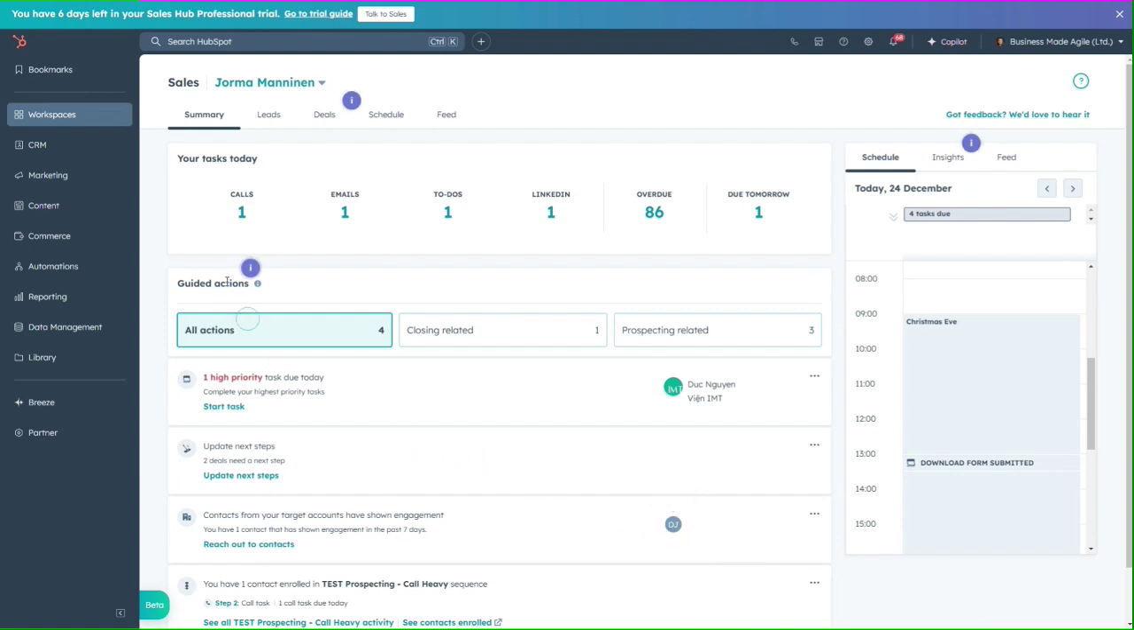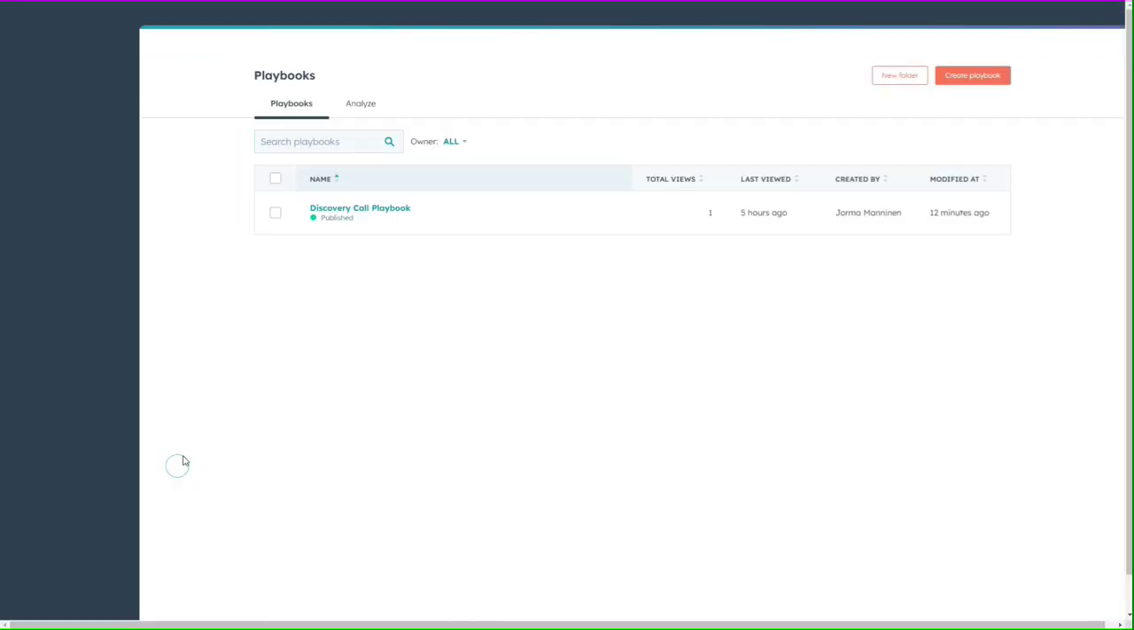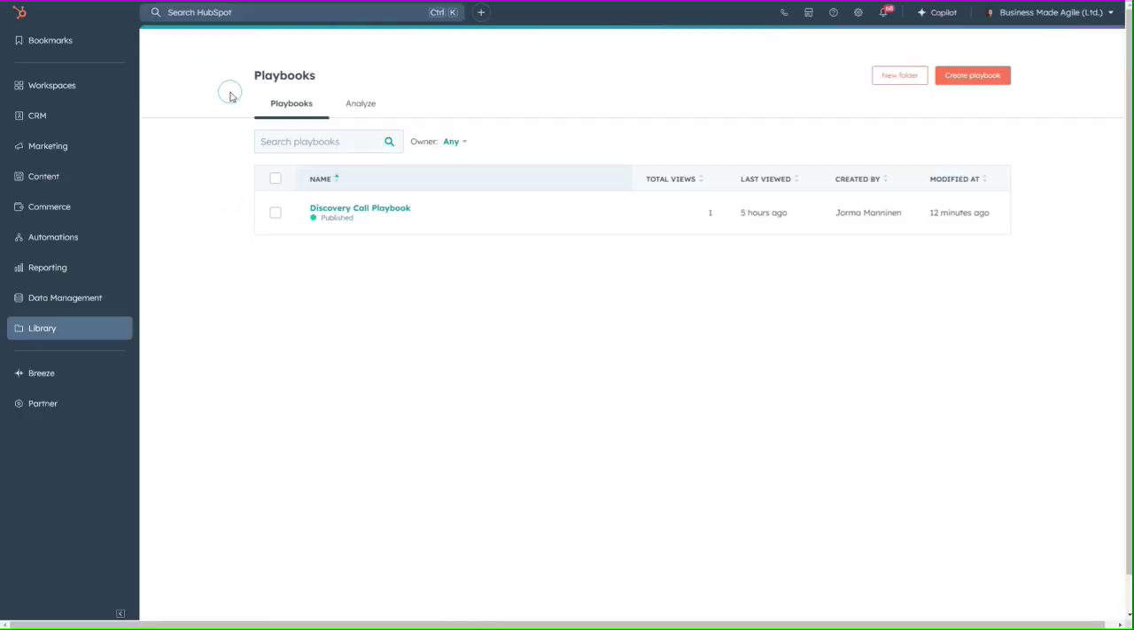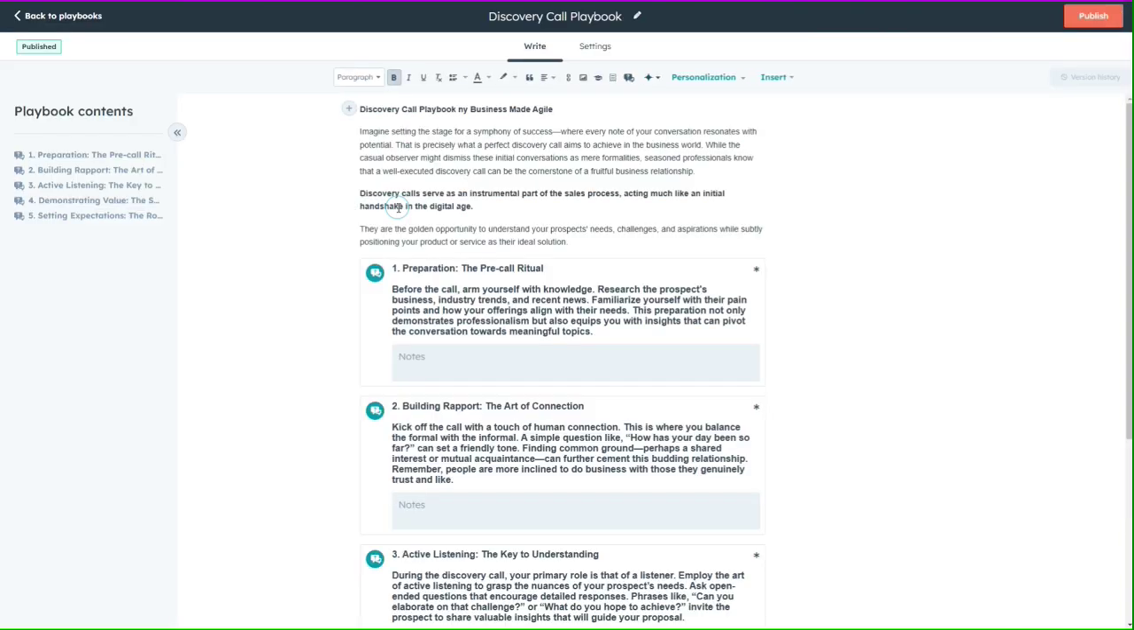Okay, let's navigate to library and select playbooks. In order to use the playbooks feature, you need HubSpot Sales Hub Professional or Core Seat. Here we can see one playbook that has already been created and published, and we can open it and edit if it needs any modifications.